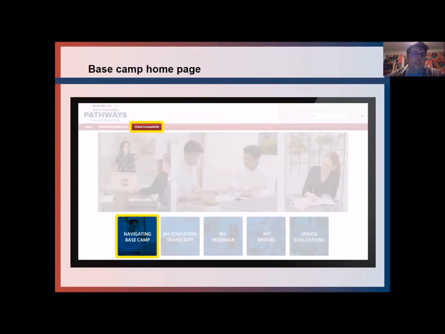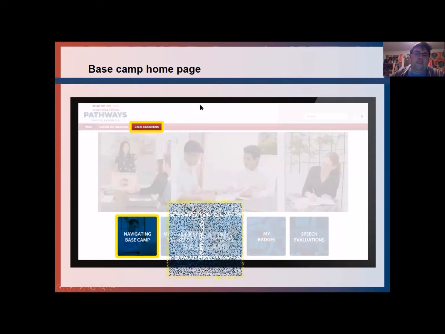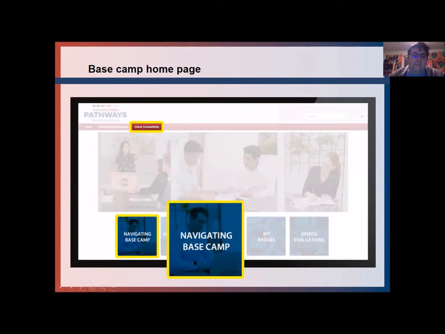But if they want more information on the paths, that will be there as well. So the Basecamp homepage, I don't remember if I put the, yep. So they can do navigating to Basecamp. That will be a breakdown tutorial of how to do it. Then as well, it's going to be important for people to check the compatibility to make sure that their web browser is going to support Pathways, because we don't want them trying to do something and then a computer not letting them.